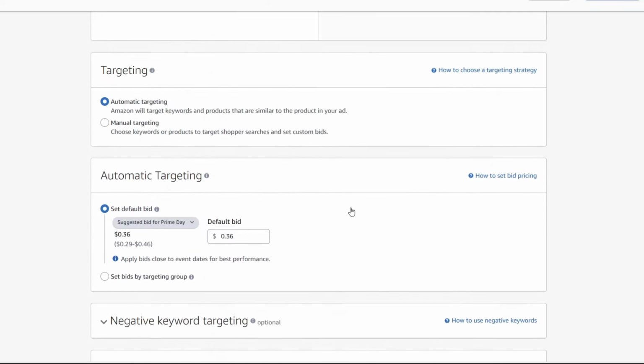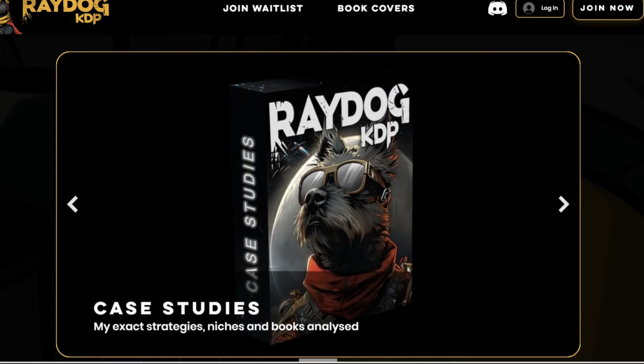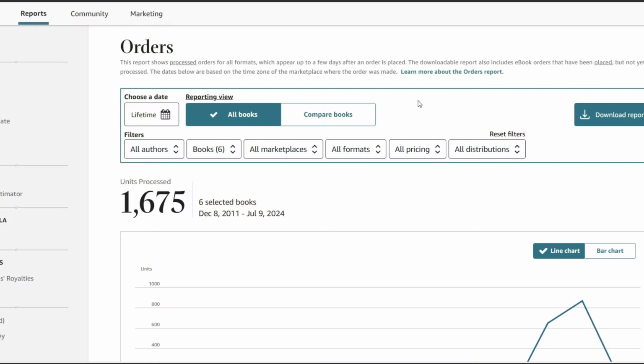I actually did this for one of the case studies inside the membership, and as we can see in my account, we had 6 different notebooks, and this was midway through 2022. We had 6 notebooks, we put them all into that one campaign. They were all in the same niche. We ran the automatic campaign, and what we found was that Amazon picked off 2 of those books that started getting the clicks and started getting the sales. Then we just let things go from there.